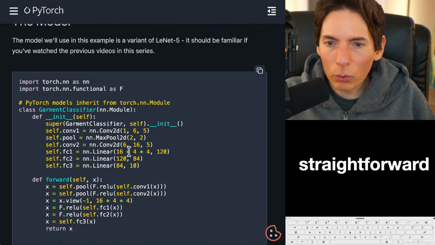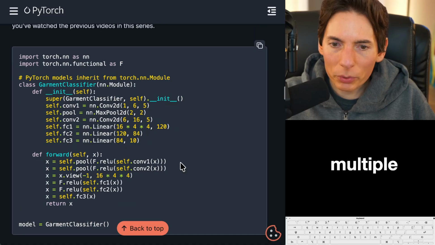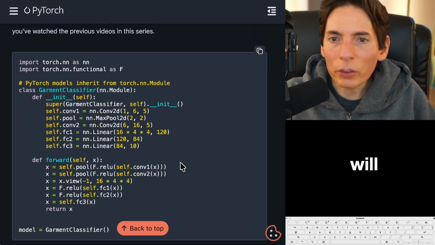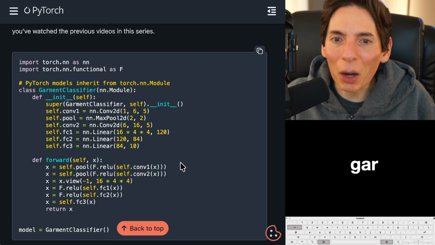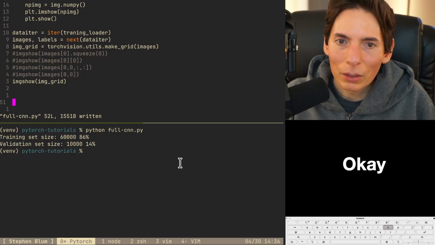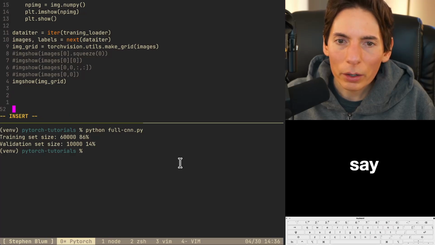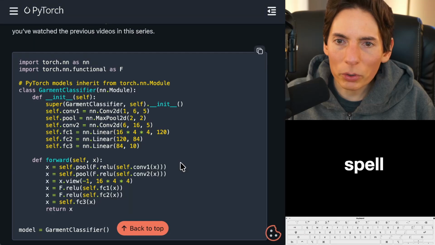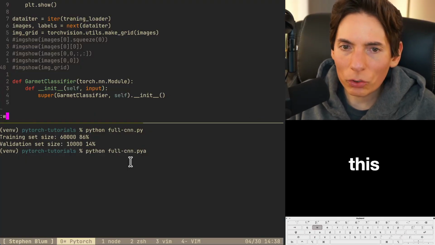Let's get through the model here. The model is really straightforward. We've done this multiple times. This will be our garment classifier, you guys. Okay. So we're going to say our, let's see, def. How do you spell garment? All right, let's make sure that we did this correctly.